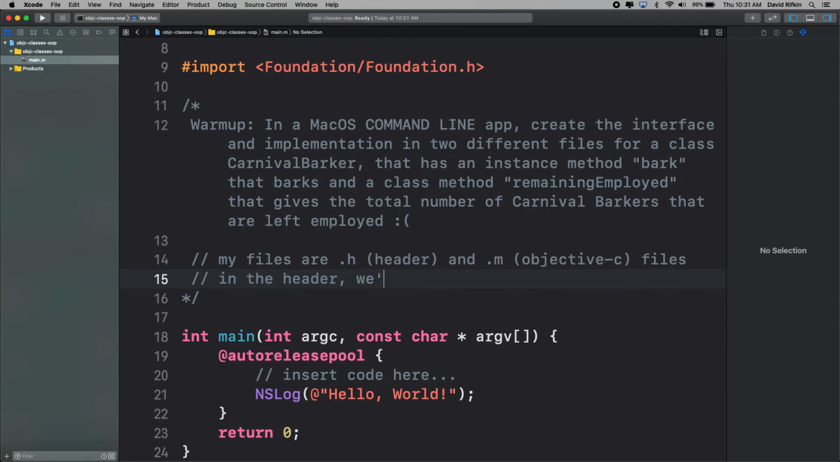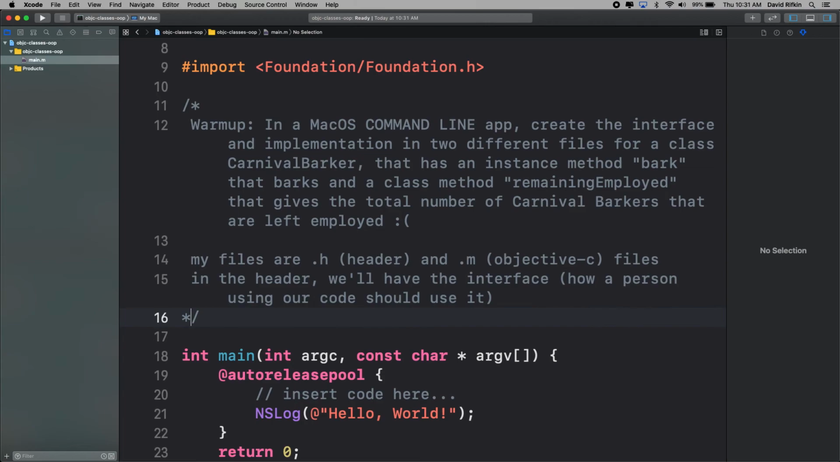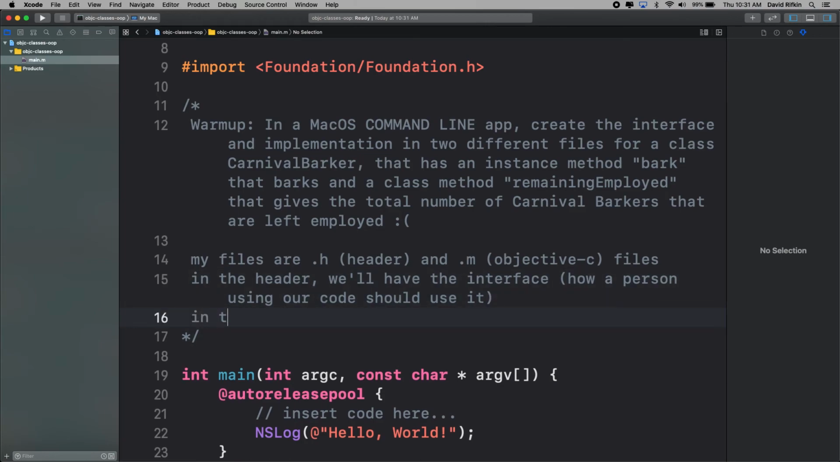So in the header, we'll have the interface, which is how a person using our code should use it. And then in the Objective-C file, what would go there? Anyone? Thank you. We'll have the implementation.